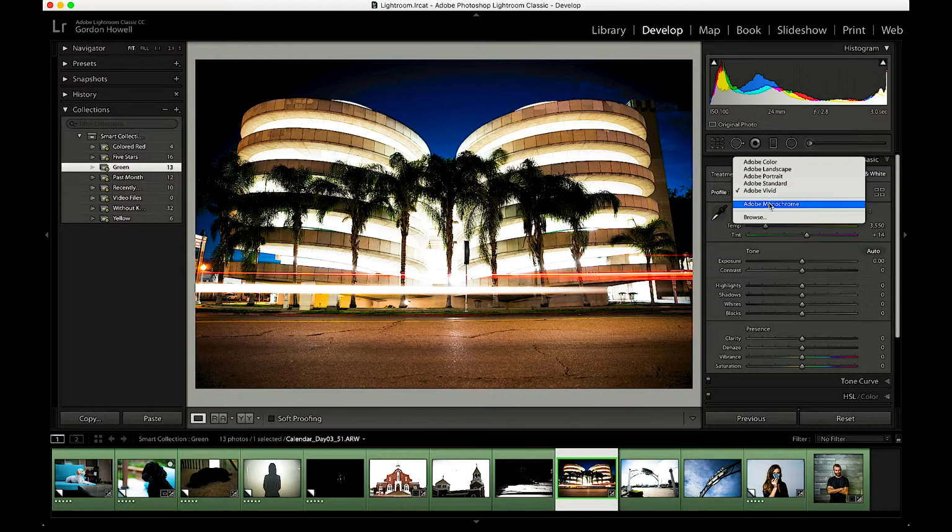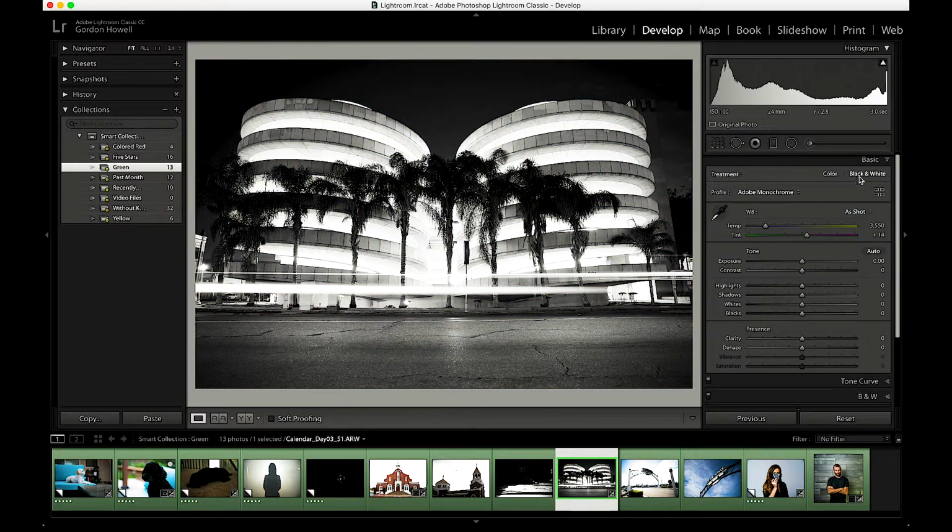And then of course last you have Adobe Monochrome, which is the same as if we press our treatment black and white, and it's just a great place to start if you want to do a black and white edit. Okay, so I'm just going to go back to color.